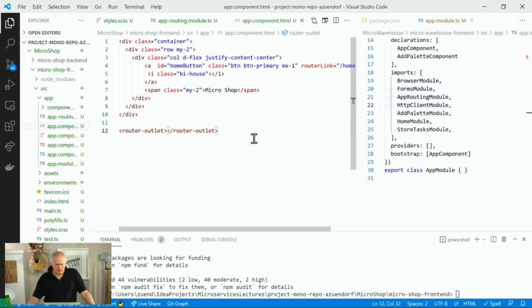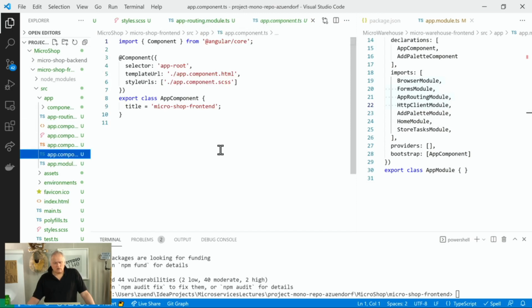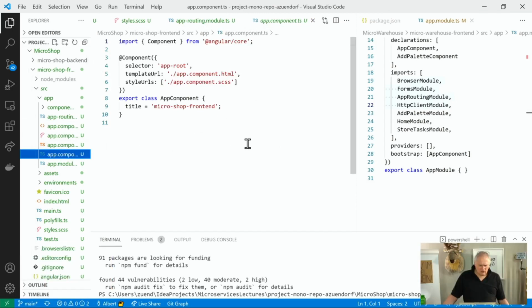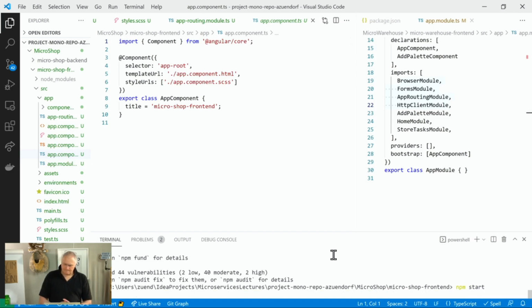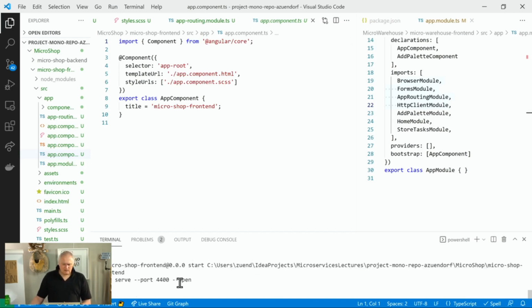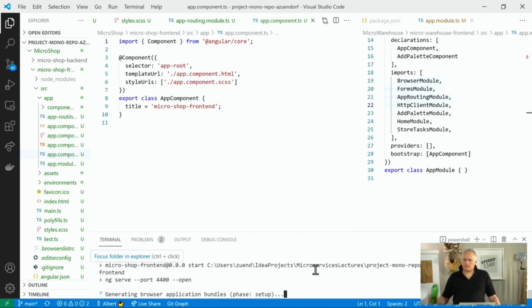Is this everything about that one? I think so. The TypeScript file doesn't do a lot of things. Microshop front end, this has been generated already, nothing to be changed on that one. Actually, let's start this thing. So I do an npm run start, that's enough, and it does an ng serve --port 4400 --open.